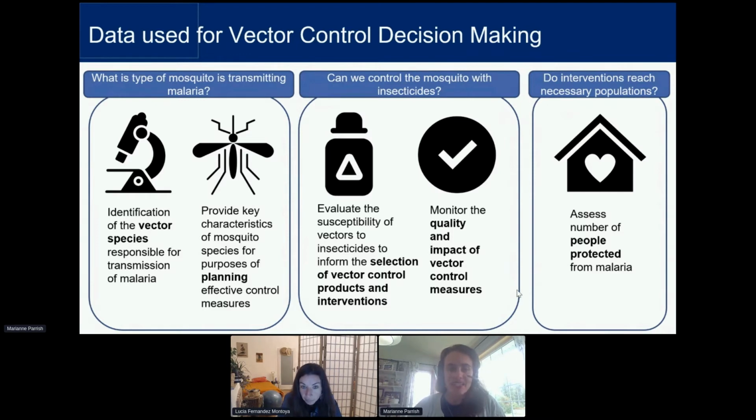And then ultimately, for example with the IRS programs within VectorLink Collect, we collect data on the people that are reached and the different populations that are protected by vector control interventions. And this can be done with the ITN campaign module with WHO as well.